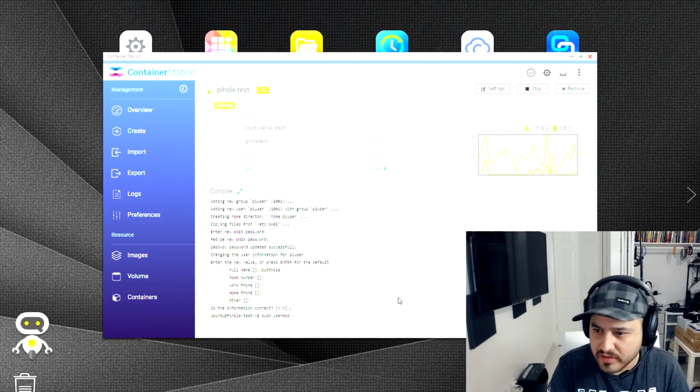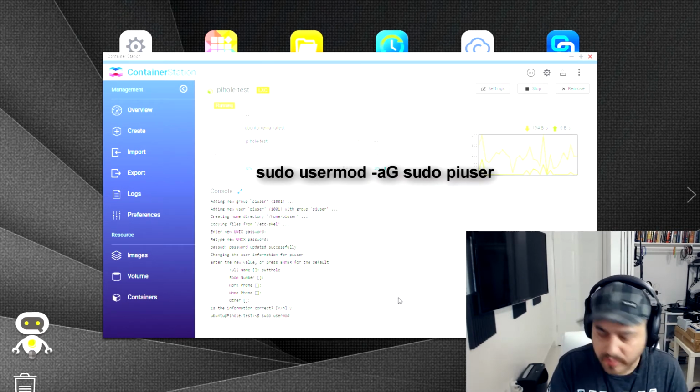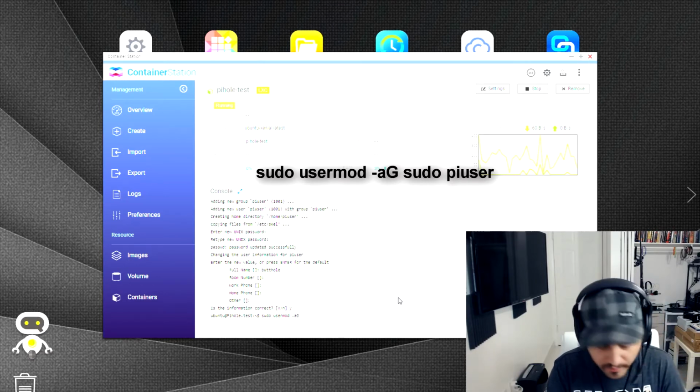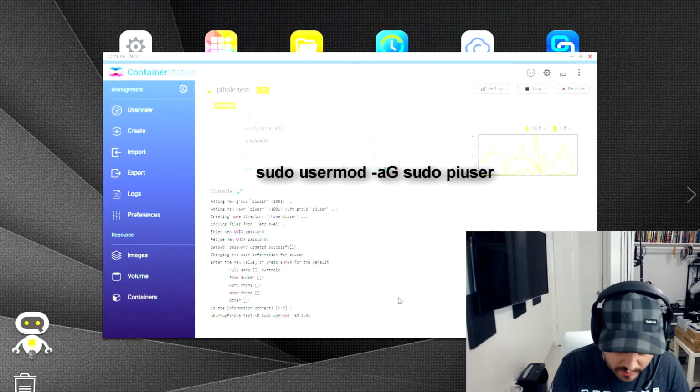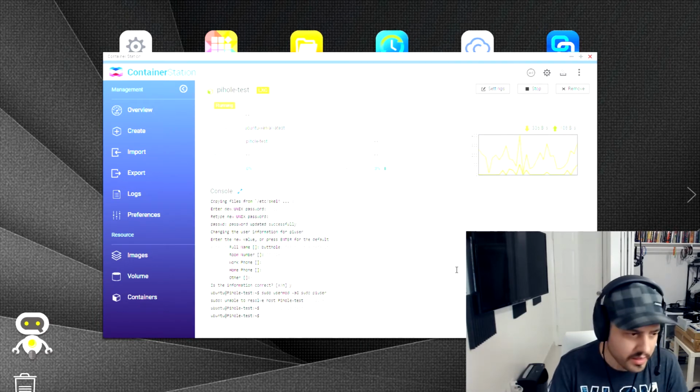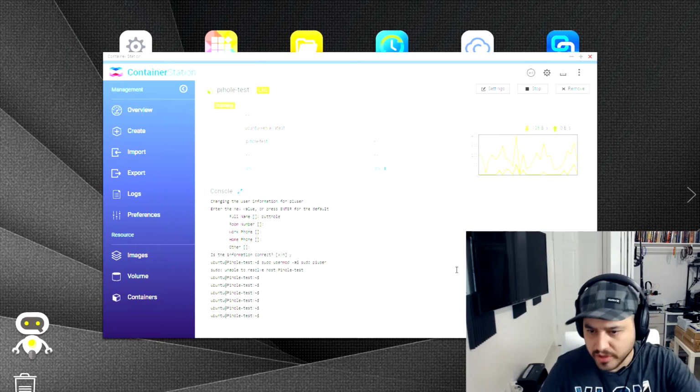So now we're gonna give them rights for the SSH server. So we do sudo usermod -aG sudo PyUser, just the user we just created. And that's it for this window.